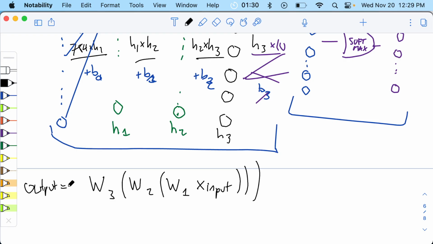So this is what I'm saying. The output is do a linear combination of the inputs, and then do a linear combination of those, and then do a linear combination of those. And here's the thing about linear operations. Instead of doing W1 times X and then W2 times that, you could have done this all in one shot. You could have just done W3 times W2 times W1 times X input.